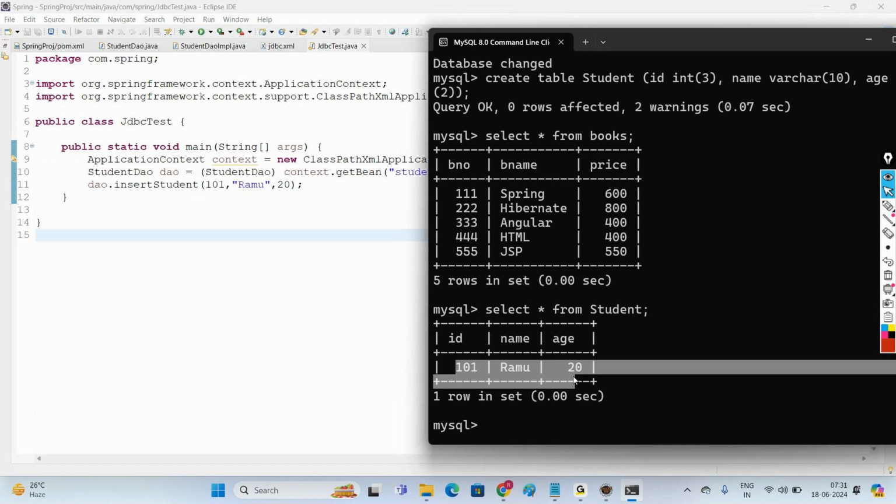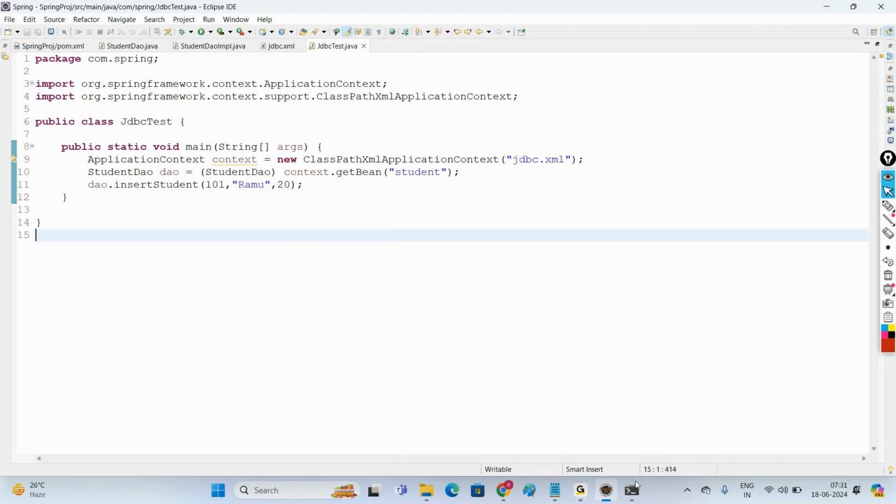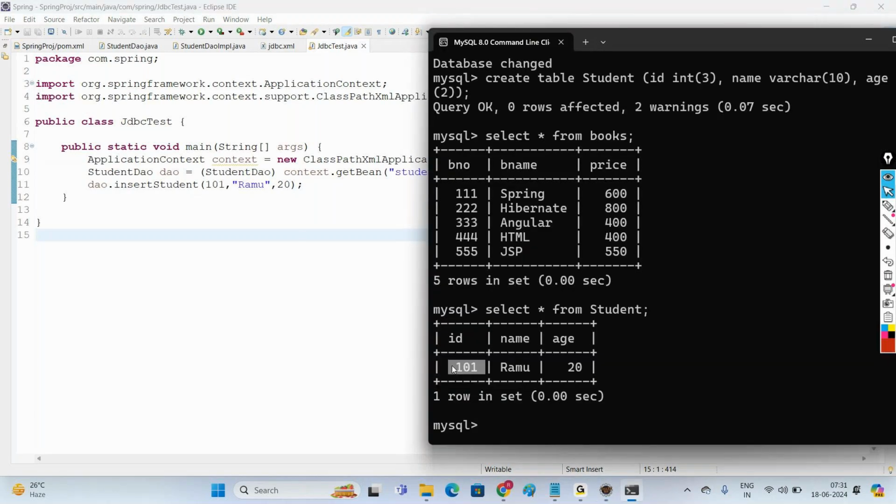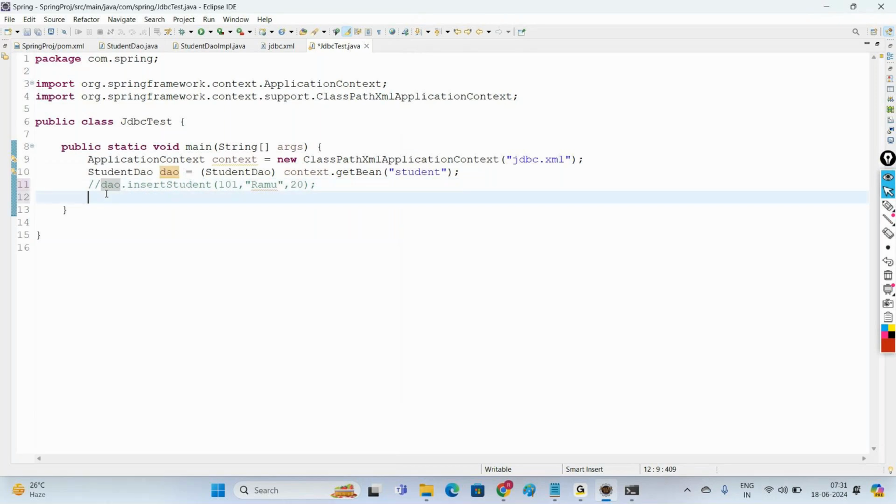Compulsory, you need to practice this. Now for this ID 101, we want to update the age. We want to change the age here. For that, which method do we have to call? DAO dot update student. For 101, we want to change the age to 22. The previous age is 20, and now we want to update it to 22.